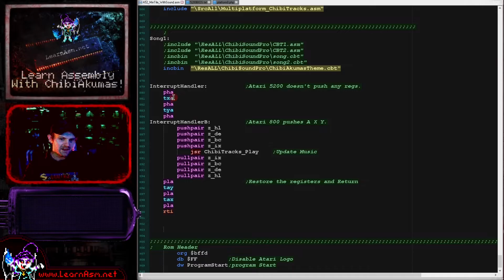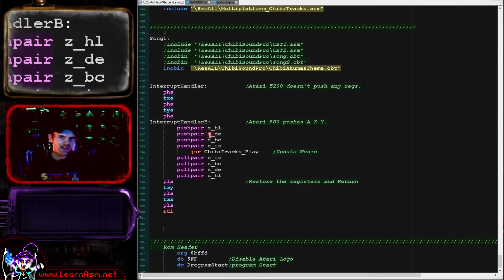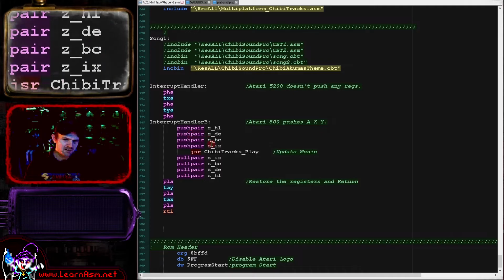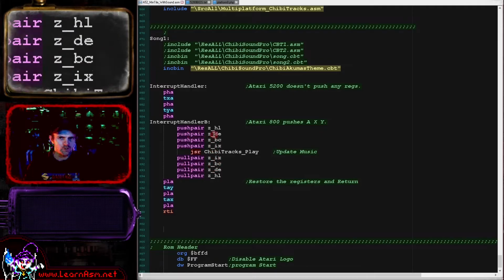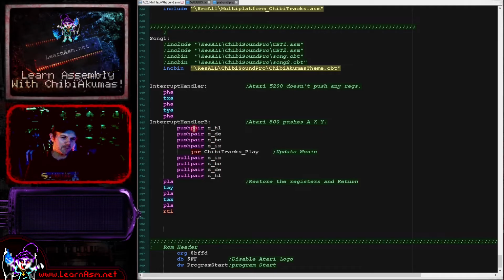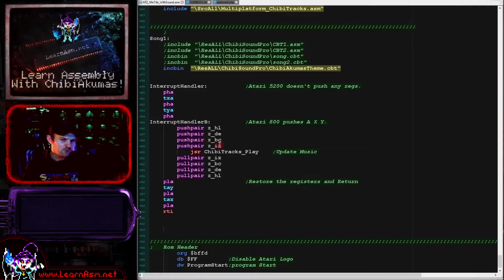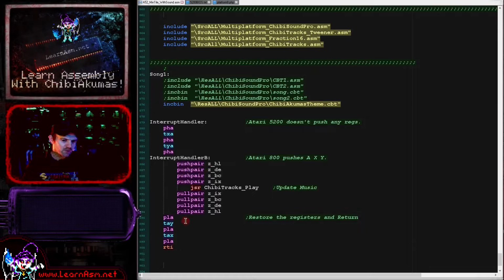ChibiTracks is my music player. This uses the accumulator, X and Y, but it also uses 8 entries in the zero page, which are represented as 16-bit pairs HL, DE, BC, and IX. And so I've got a macro here that just backs up and restores those 8 values on the stack, because I use them in other places in my code. And if you don't know, I'm converting from Z80 code, so these are mimicking Z80 registers on the 6502. That's why they have those names. So that's all we need to do to update our music, and we have nothing else that we have to do for our interrupt handler.